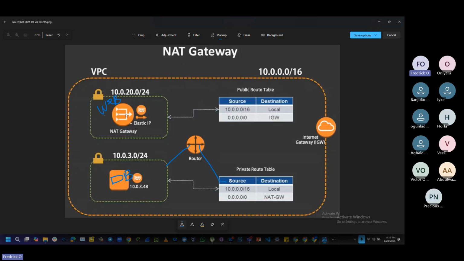Okay, the NAT gateway is placed inside the public subnet. So this router, after confirming, will now connect to the NAT gateway. So it goes from here to here to here. Then the router sends it to the NAT gateway. So the NAT gateway will now send the traffic to the router again by looking through this, what is it called, route table.